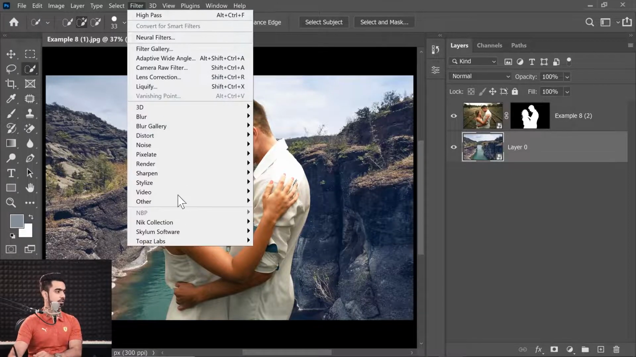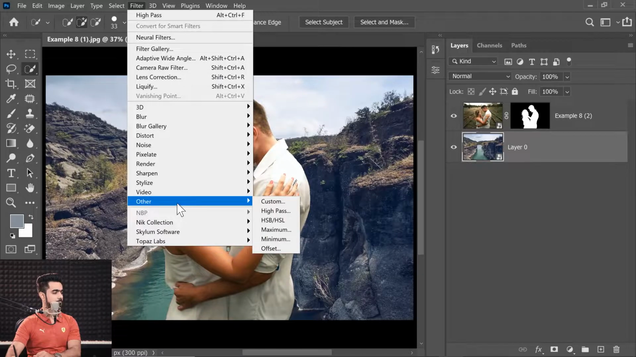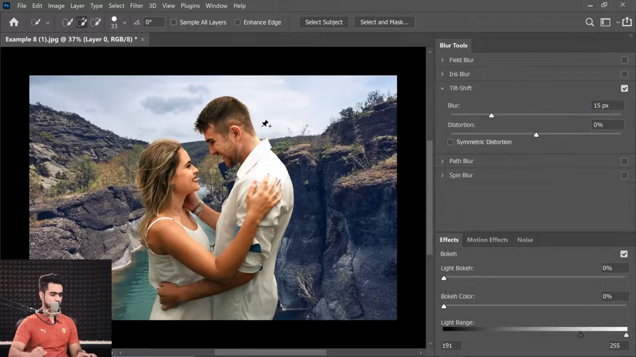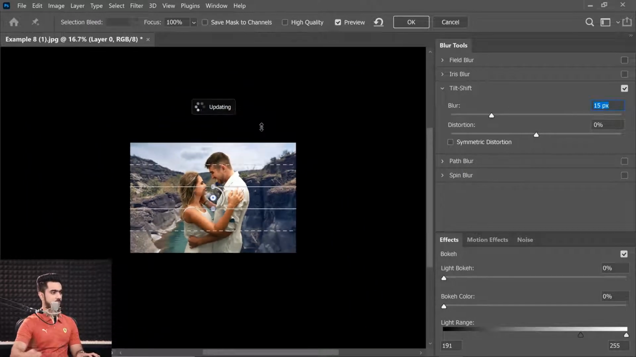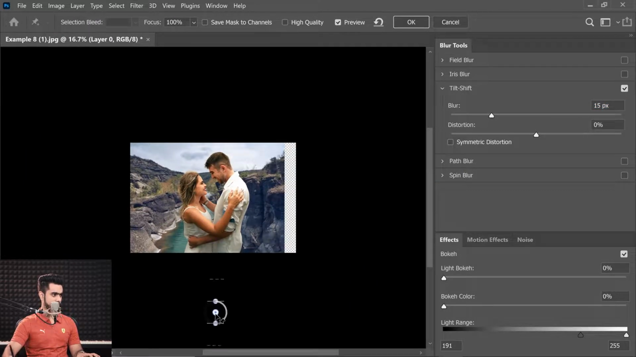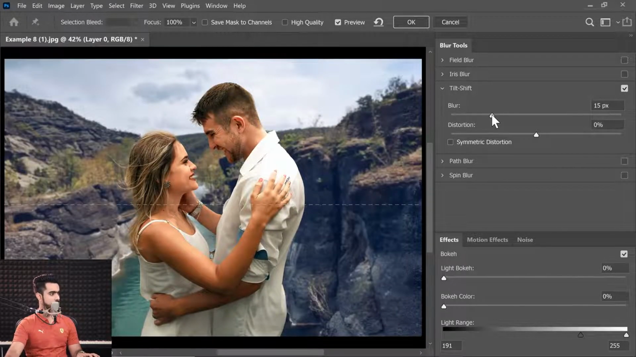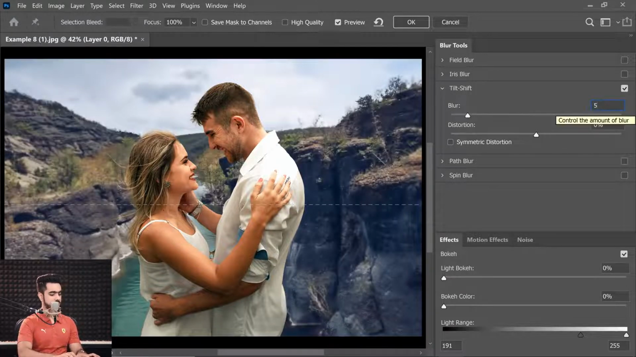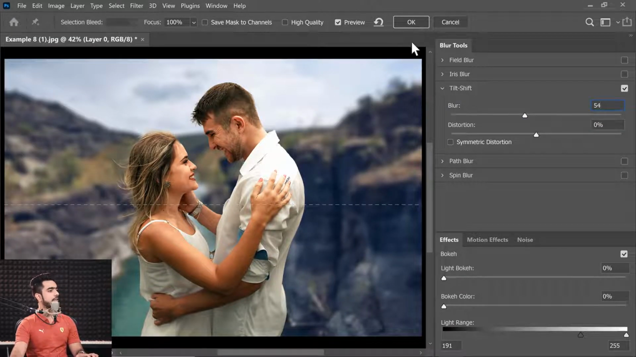And then let's go to Filter and Blur Gallery. You can do Tilt Shift, you can do normal Gaussian blur. So I'm going to do Tilt Shift. I want to add a little gradual blur. I want blur start right there and just end right above there. And let's just adjust the blur accordingly. See how you want to do it. Yeah, that looks about right. So I'm going to go with about 54 and hit OK.